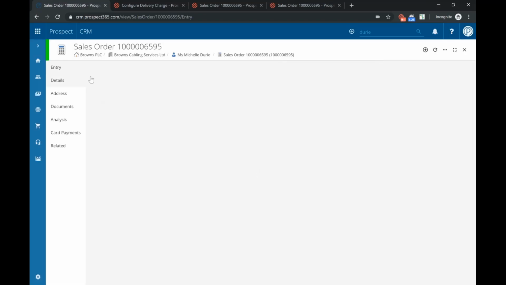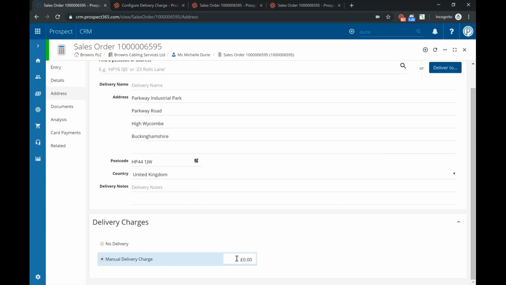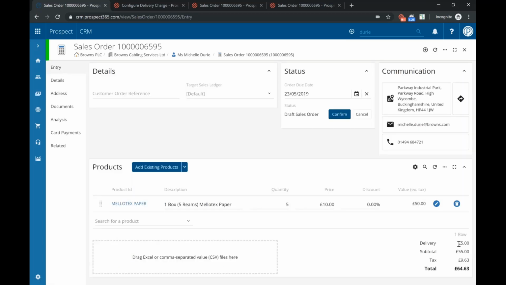The alternative, if I don't want to do that, I can just go to the address pane and select my delivery charge in here. So I can, for instance, give this a £5 delivery charge, and then you can see that I'm now charging this customer £50 for the goods and £5 for delivery, which gives me a subtotal of £55. And then because we set up a VATable product, there's VAT on the whole of that. Okay, so that's a basic delivery charge.